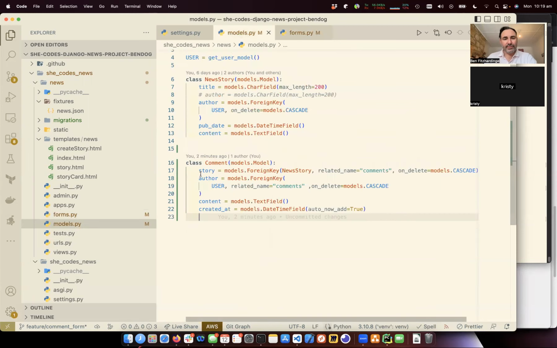So the story is going to be linked to the news story. That's a foreign key. So we need to tell it which story the comment's on. The user doesn't get to pick that. The author is going to be automatic, similar to how the author is when you create a story. It's going to be based on the user that's logged in. So we're going to use the logged in user, and we're going to provide some logic for that.